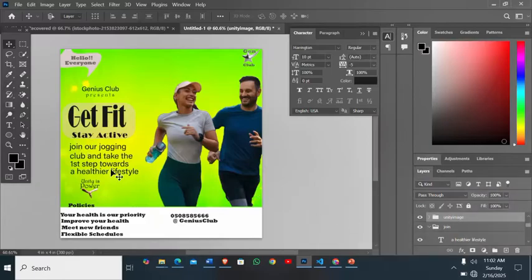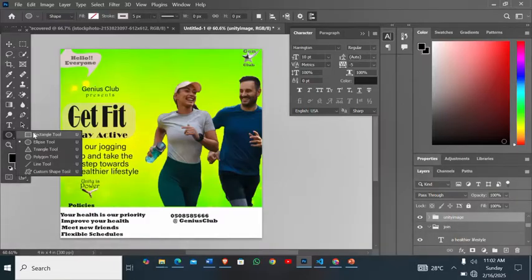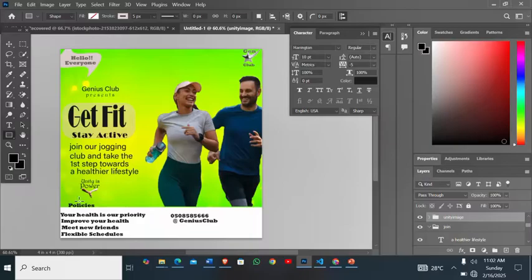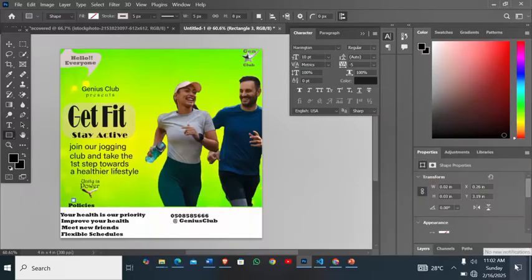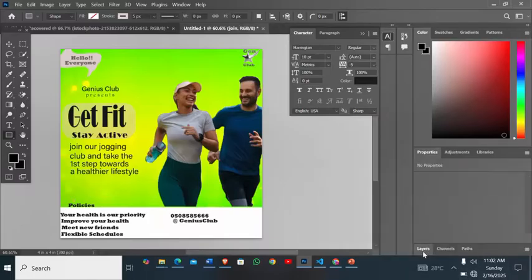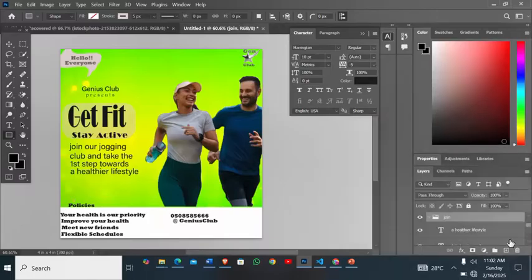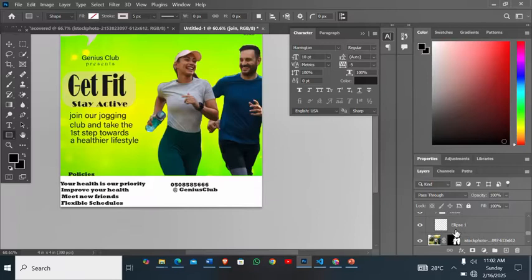So the next thing I'm going to do is create a small rectangle here to keep this text. So let me first come down here. So I'm going to provide that rectangle down here.